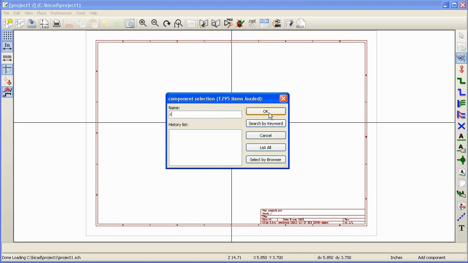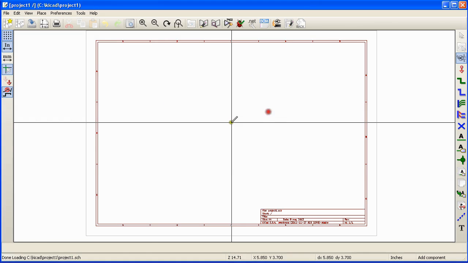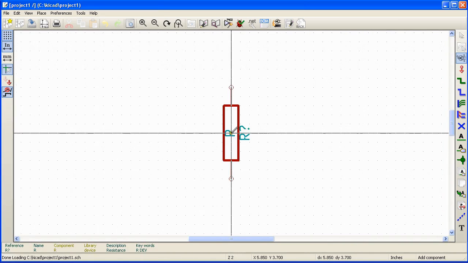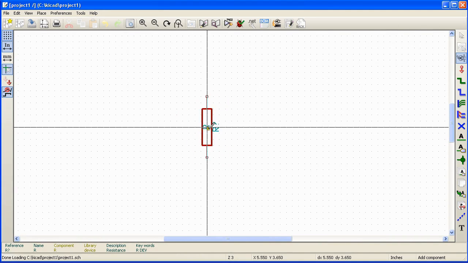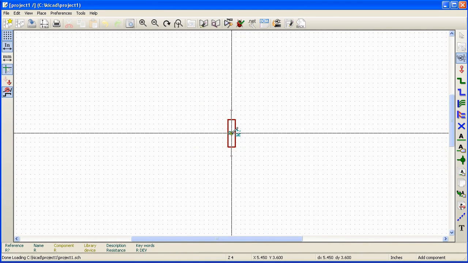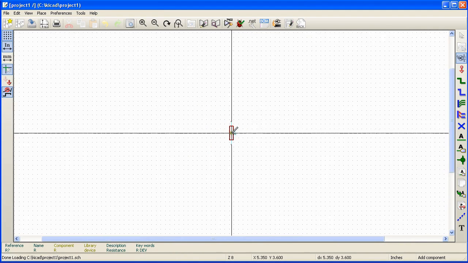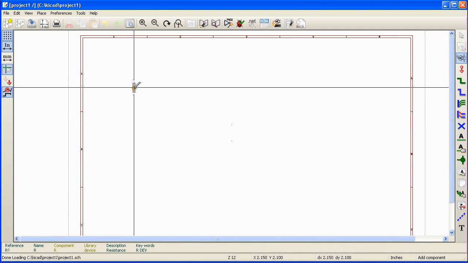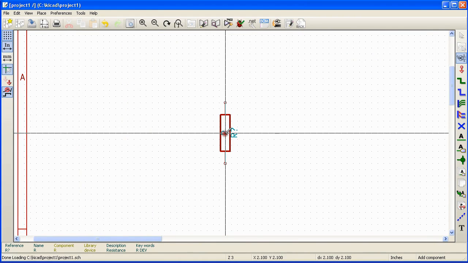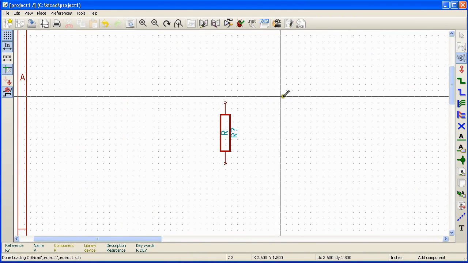In this case, I am placing a resistor symbol on the schematic sheet. R stands for resistor. Click OK. Now you can see the schematic symbol for a resistor is on the mouse pointer. This component symbol is not placed yet, so you can move this symbol around and go to the destination and do a left click to place that component there.